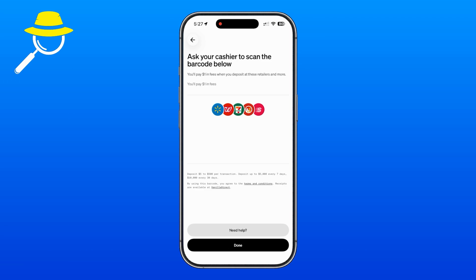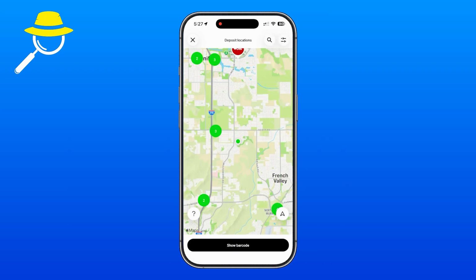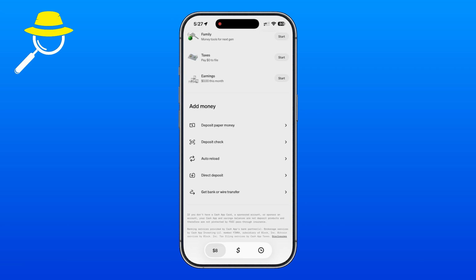Also, remember that the cashier must scan the barcode, and swiping your Cash App card won't work for paper money deposits. But if you don't see the deposit paper money option, the feature may not yet be available for your Cash App account. And that's all there is to it.